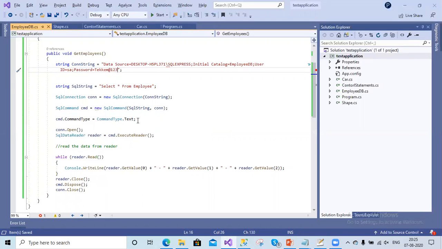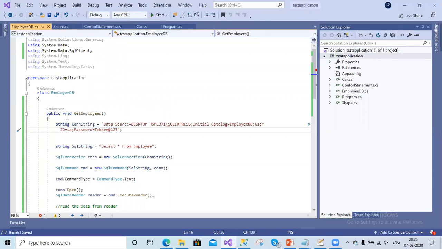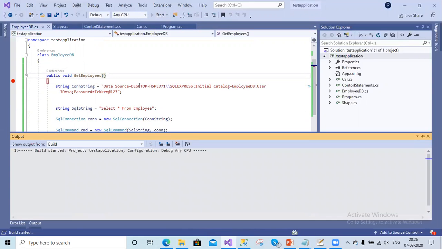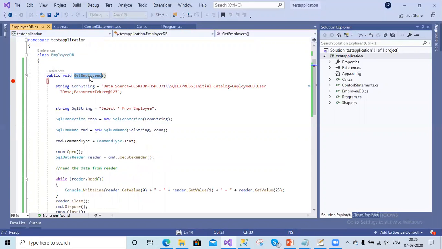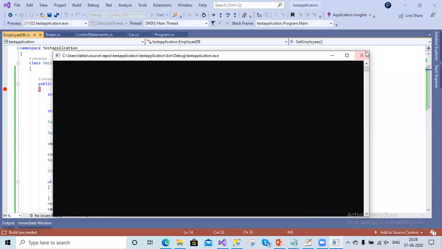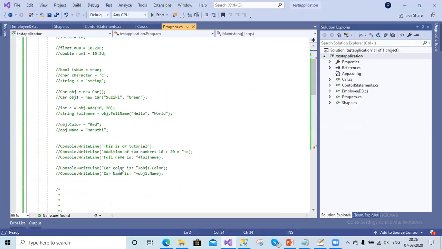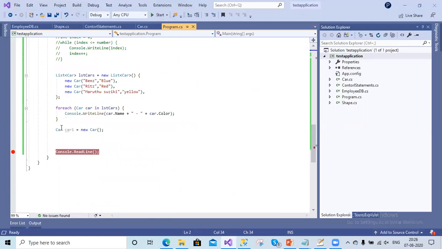Let us debug this code right now. I'm executing this. Sorry, before that, I have to call this method, because I'm not calling it anywhere. Let us close this. Let's go to Program, and at the end of this, let's create an object for the EmployeeDB class.